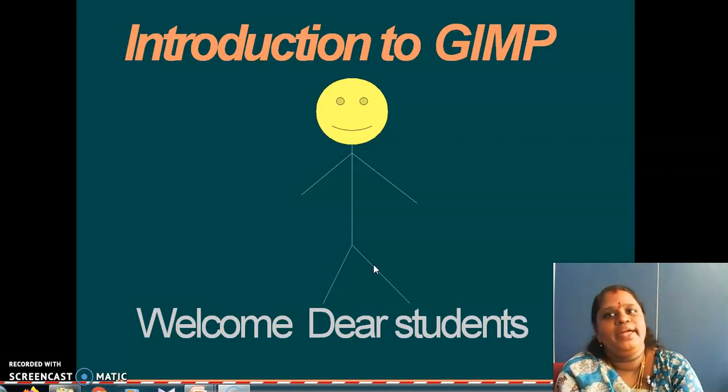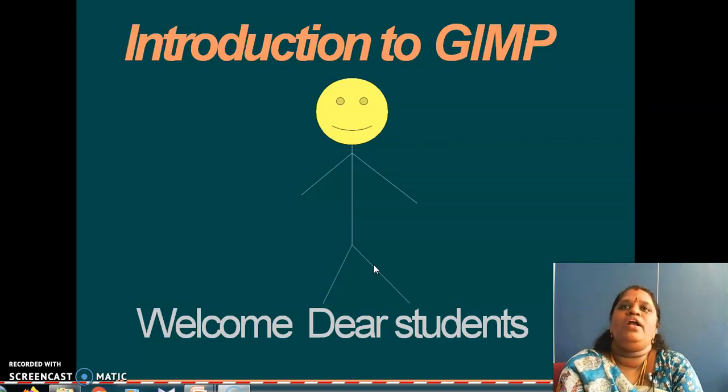Okay, so how to edit these images and what are all the things you can do with the images, you can use GIMP software and do the photo editing. Okay, let us go into the lesson now.